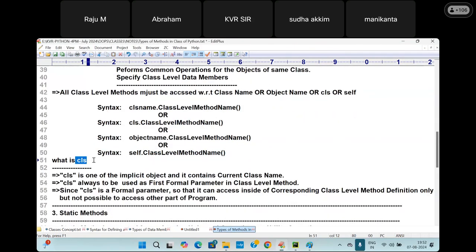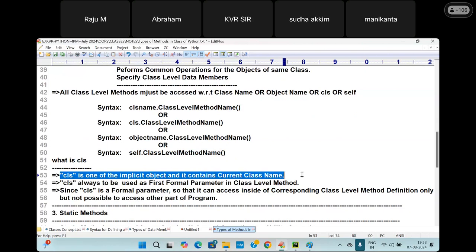What is cls? Read out. cls is one of the implicit objects. It contains the current class name.